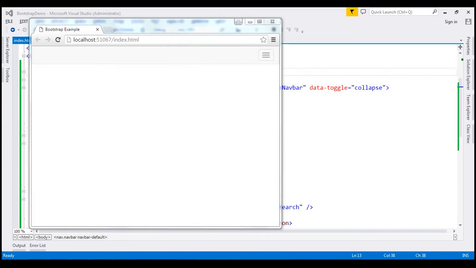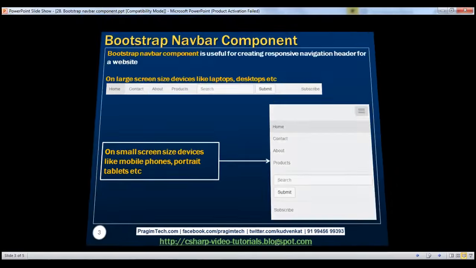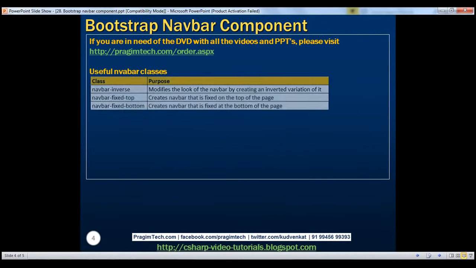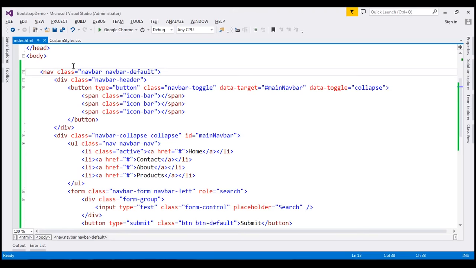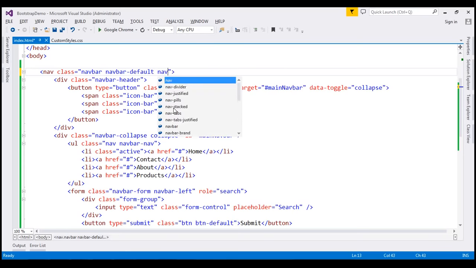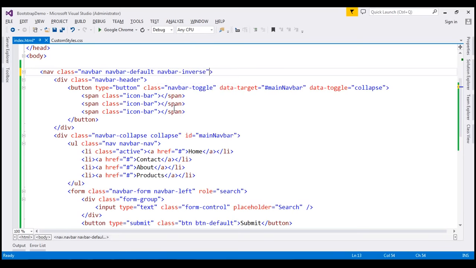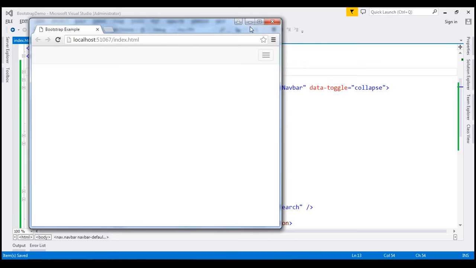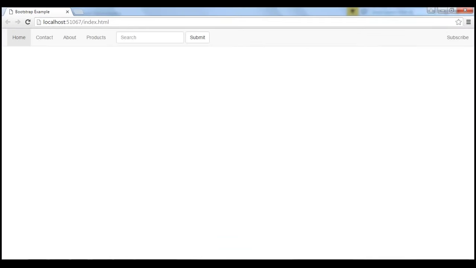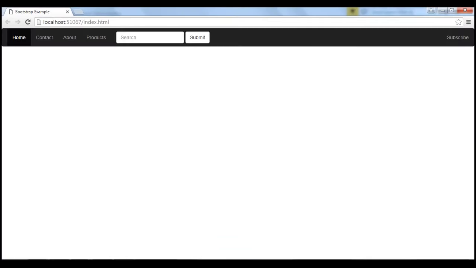Let's now discuss few other classes that are useful when creating navigation bar. Navbar inverse. This class modifies the look of the navbar by creating an inverted variation of it. Let's look at this in action. In addition to the 2 classes that we are using on this nav element, let's also use navbar inverse class. Let's save our changes, and when we reload this page, notice we get a different variation of the navbar as expected.